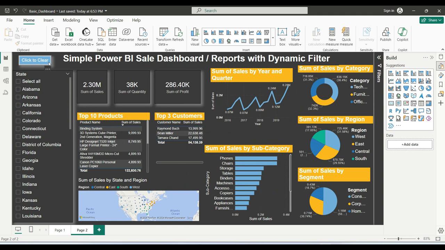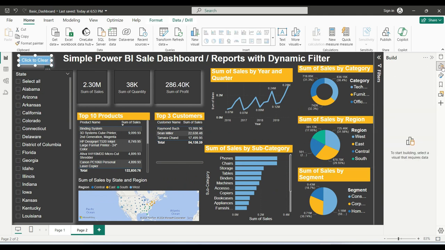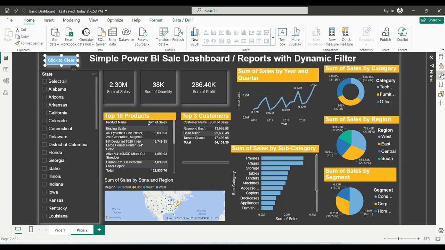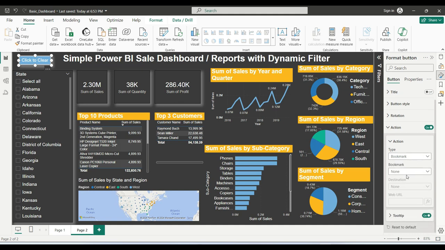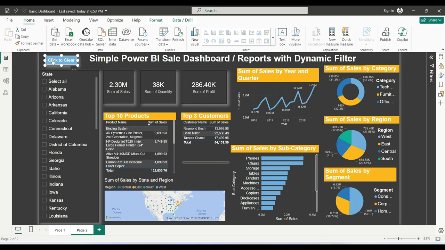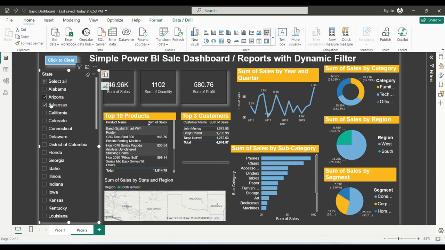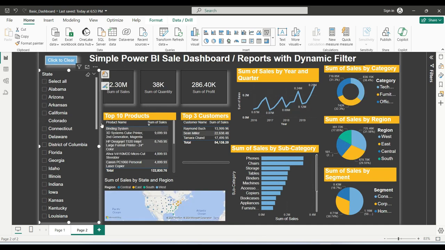Now click on the button which we created and go to its format, and inside enable the action, and inside the action go to the bookmark. Type, and inside the bookmark write the clear one. So that's it. Now, for example, if I select two states, all this data according to the two states is showing. And when I press this button, you can see that the selections were disabled, and all these dashboard filters are reset to default.